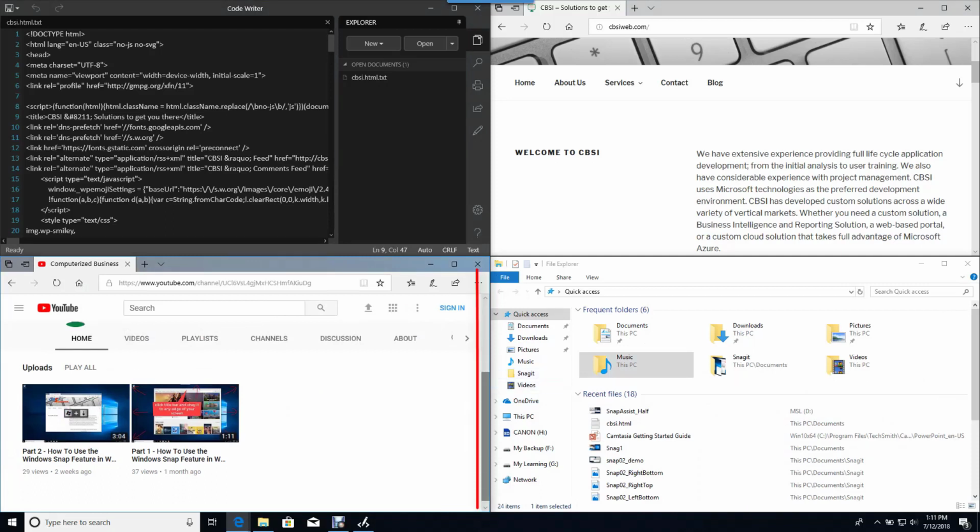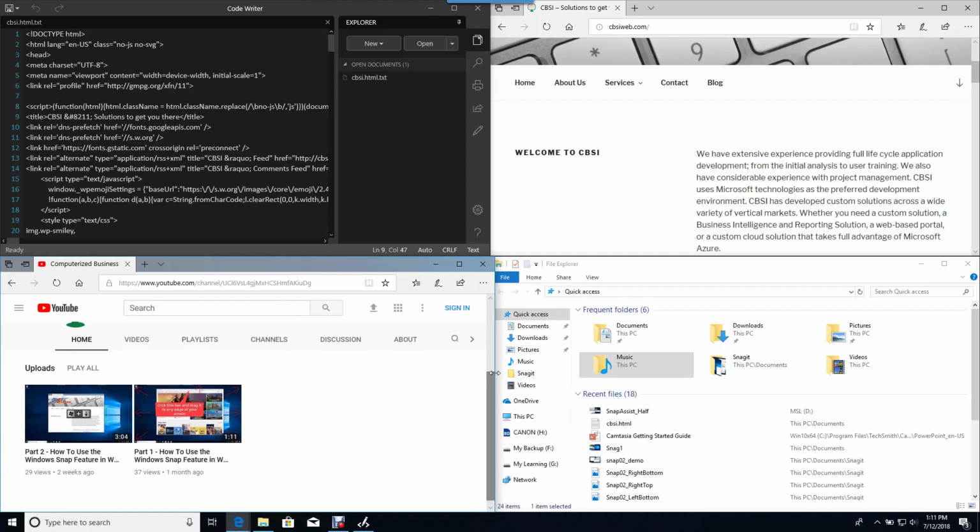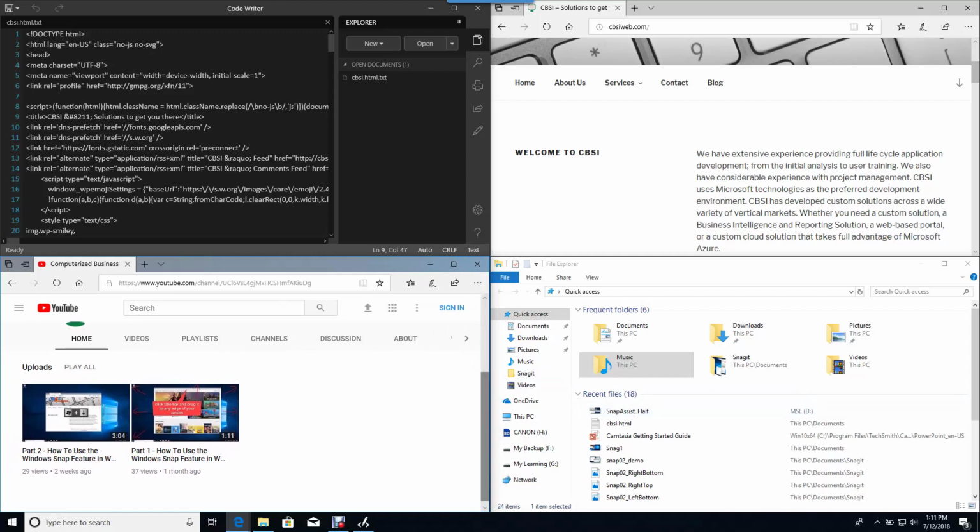Notice though, there are no divider lines here that can help resize windows simultaneously. That appears to only work with two windows that are side by side.